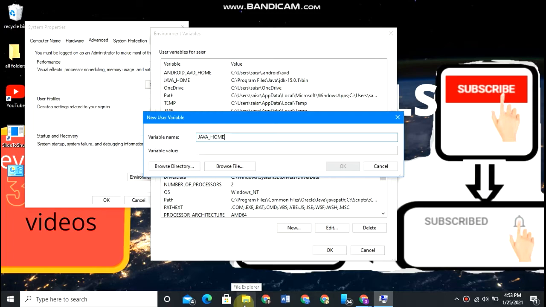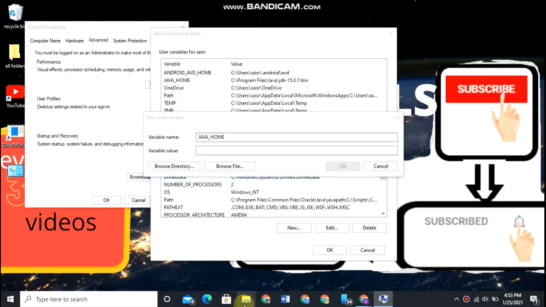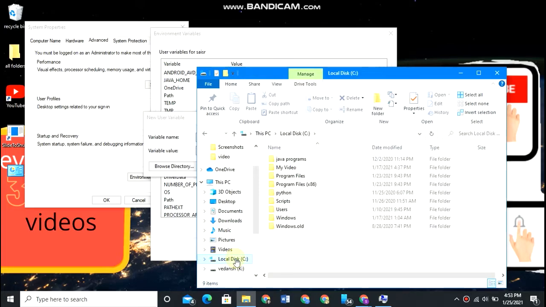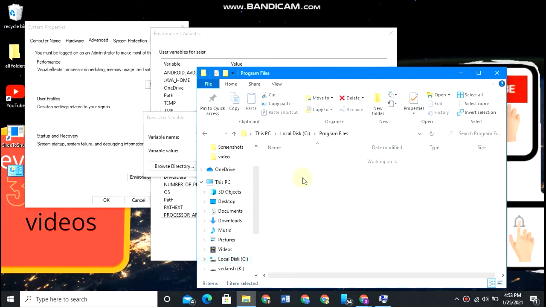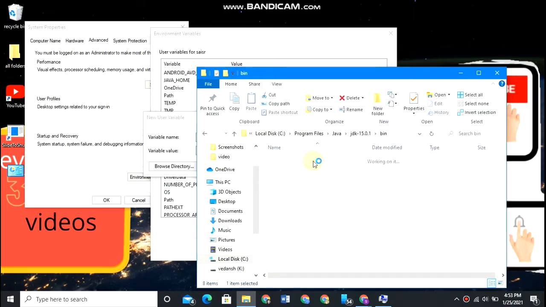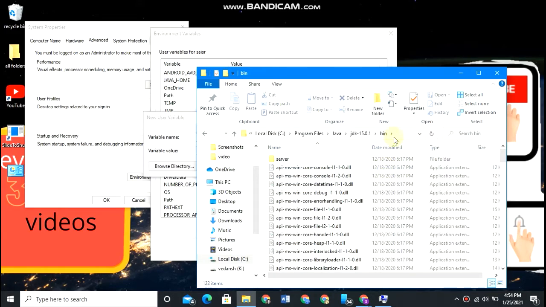To do that, open the File Explorer. Then open the Local Disk. Then open the place where the setup installed the Java JDK. Mine is installed in the Program Files folder. Click on it, then a Java folder will come. Click on it, then the JDK folder will come. Click on it. Then click on the bin folder. Then all the things came.